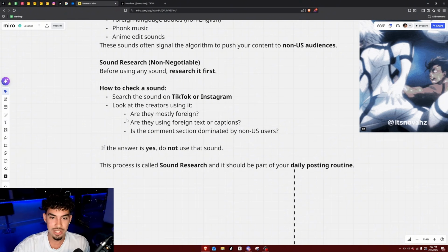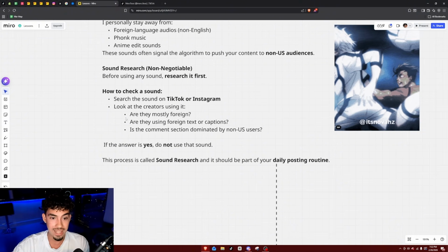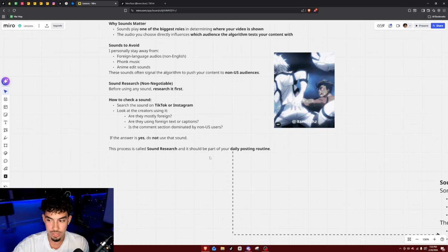Is the comment section dominated by non-US users? If the answer is yes, do not use the sound. All right. This process is called sound research, and it should be a part of your daily posting routine.